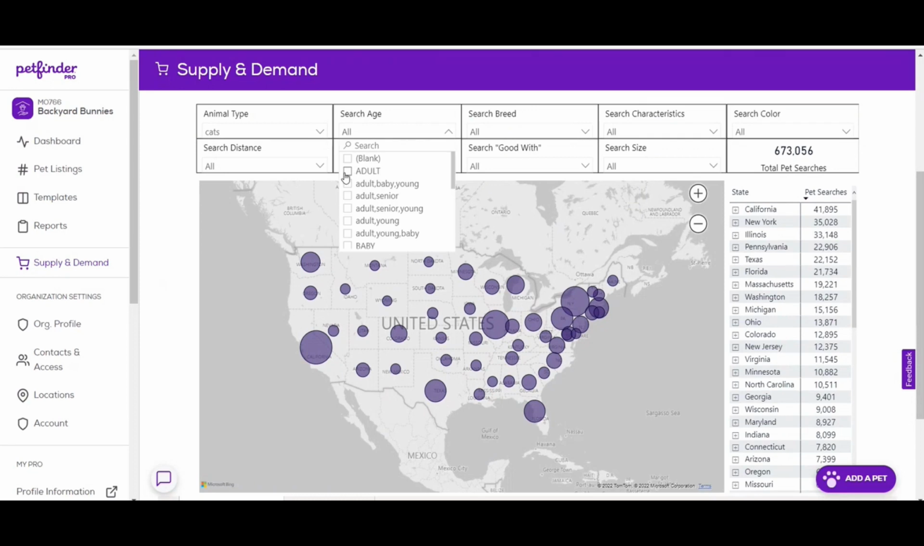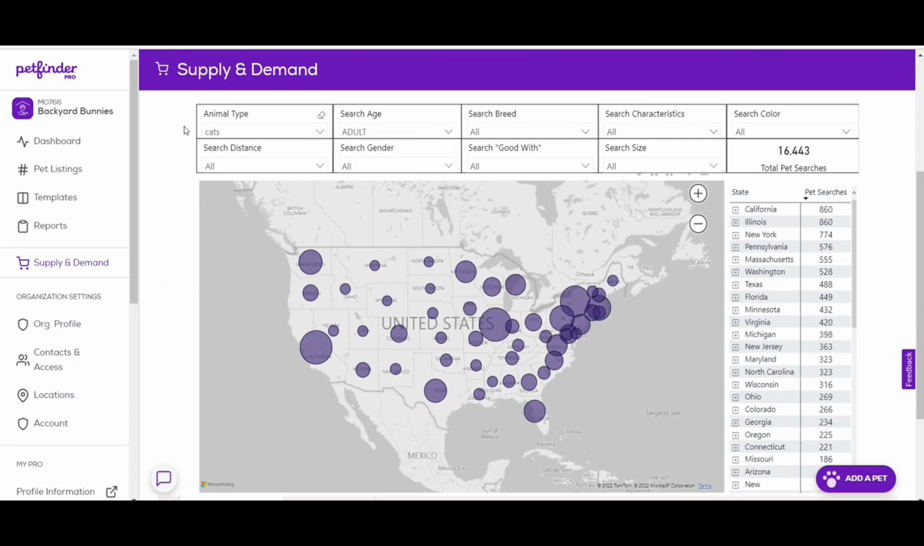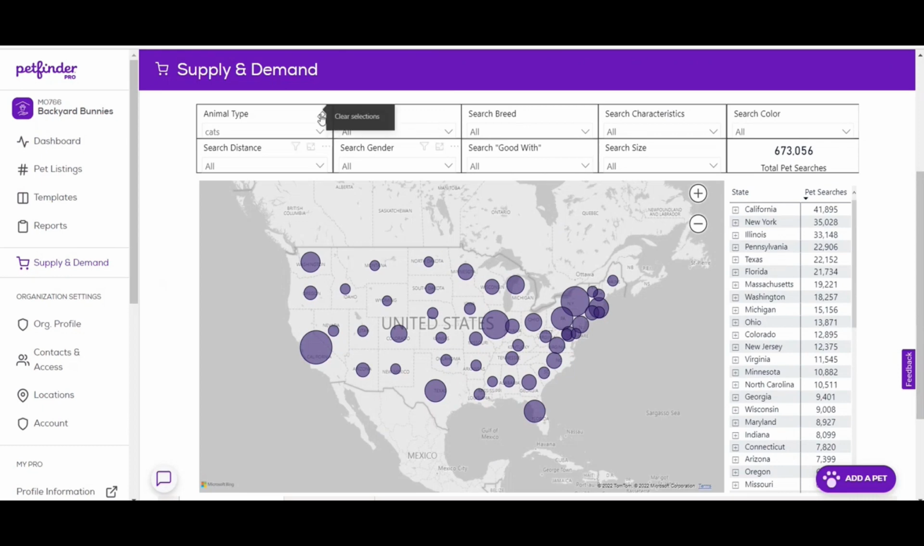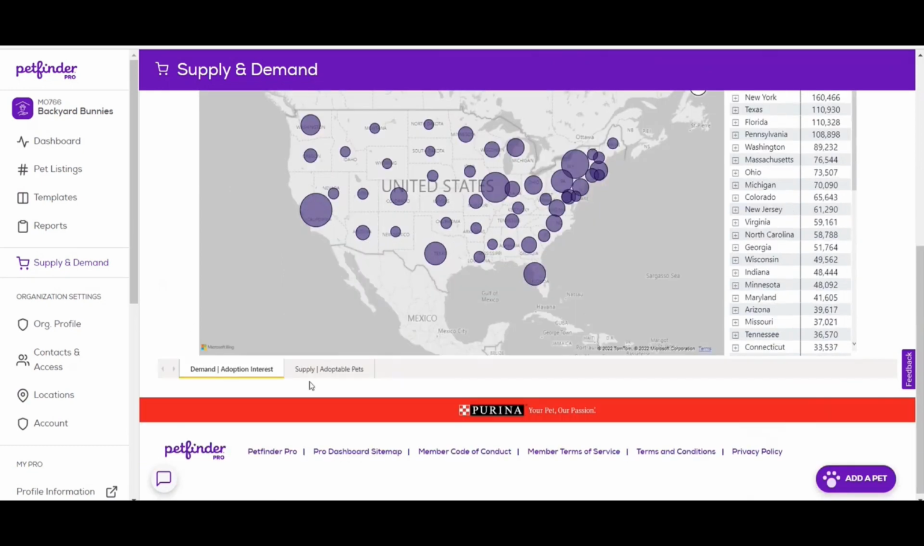So if you're only interested in adult cats, you will see that there are 16,000 adult cat searches in the United States. And if you want to remove a filter that you applied, you can click on the eraser up in the top right corner of each of these categories, and it will take you back to the default of all.